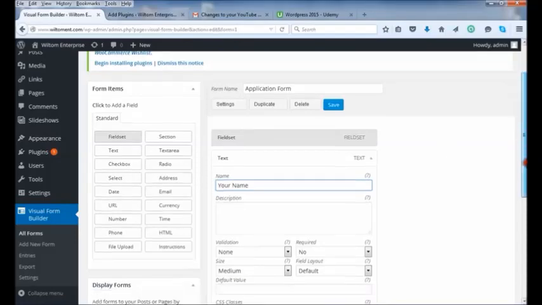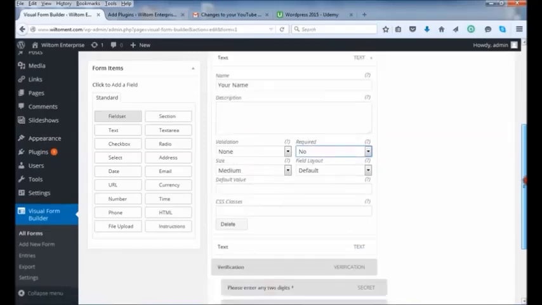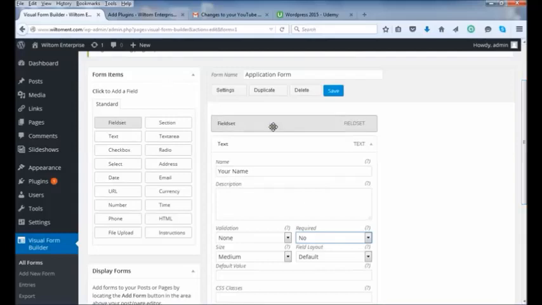Then you can set whether your name is required in the form. This is also very important. You can choose yes or no. If you choose yes, then the user is required to enter something in that text before submission of the form will be made. So you can set it to no or yes, depending on what information you want to receive from the form. Then you have other functions here, but you can leave that intact. Then we can now save it.